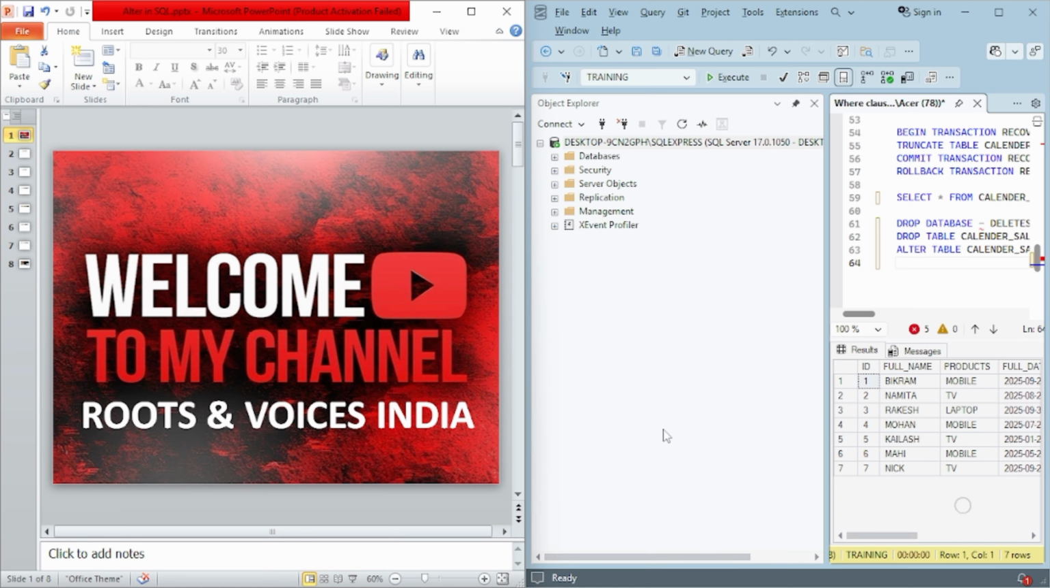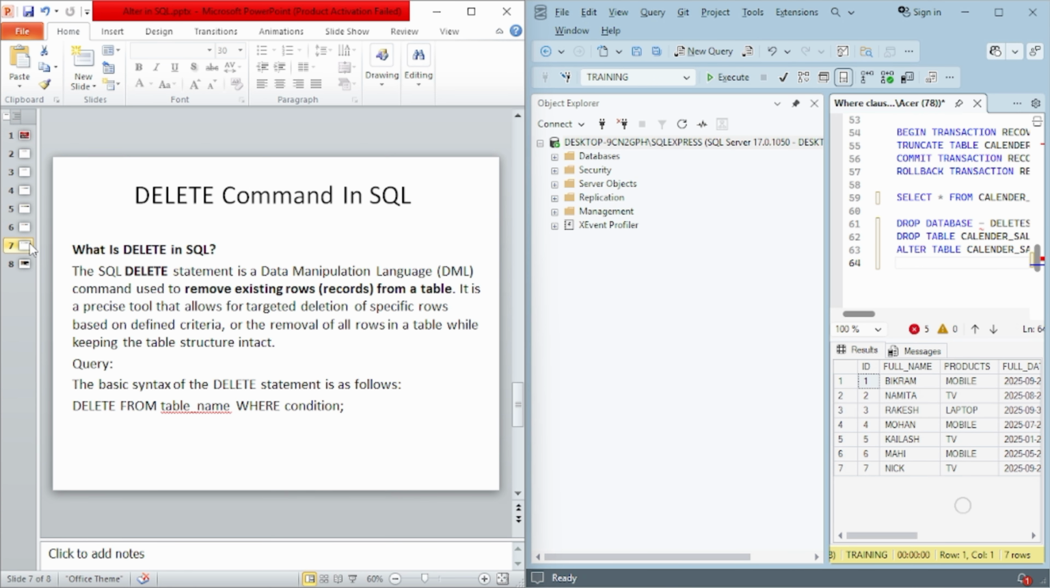In this session, we'll see how we can delete data from an existing table, and what commands, what keywords, and what clauses we are using. Using those things, we'll see how it is affecting our database and our tables. So we'll see what is delete.